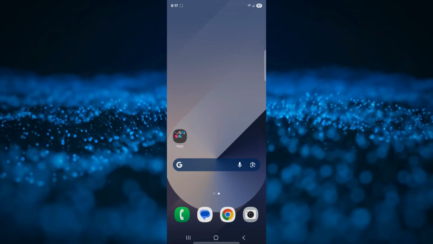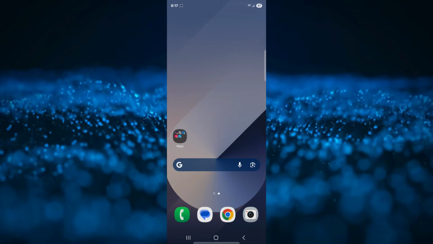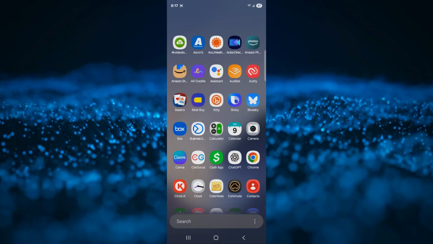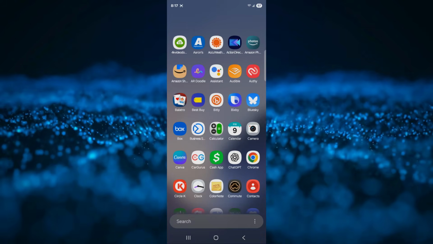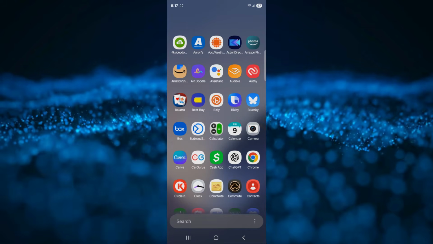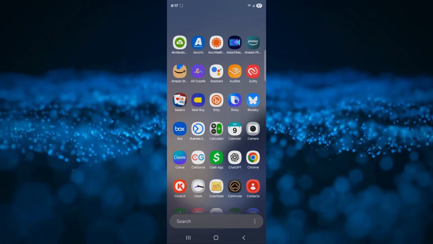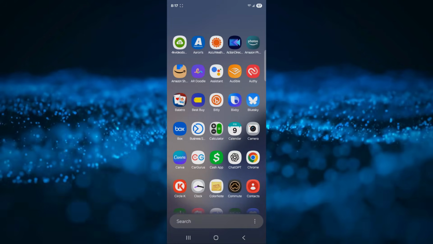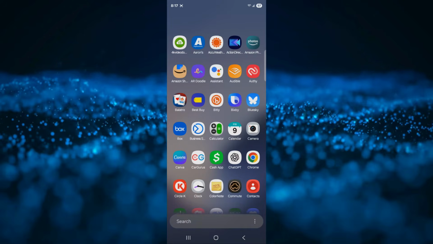So if you want to get your apps to scroll horizontally, all you have to do is go to your app drawer and click on the search bar down at the bottom, the three dots on the right. Now, I have also heard that you guys want the search bar back up top. Unfortunately, I've not found a fix for that, but that's not what we're talking about today.